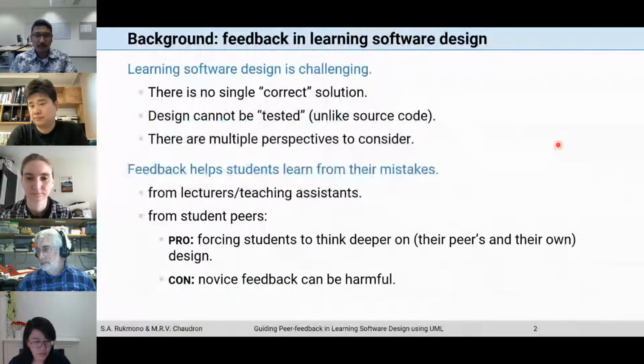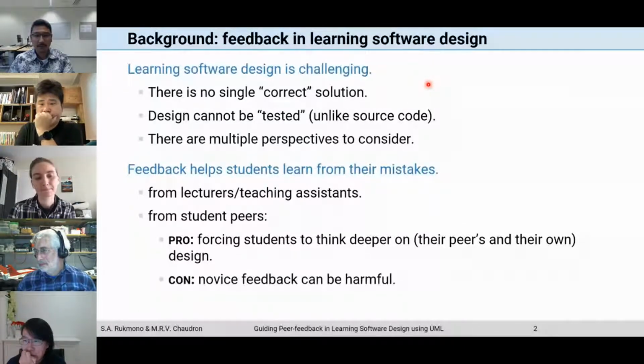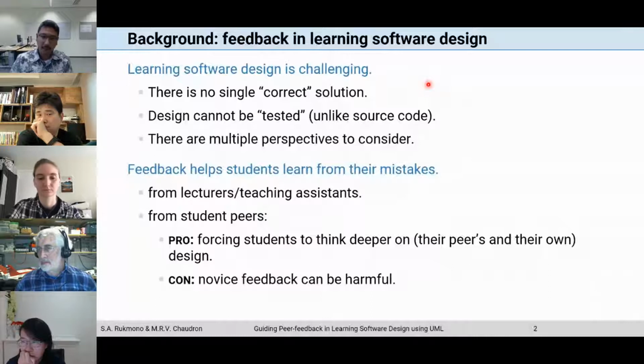So the background of this study is feedback in learning software design. We know that learning software design is challenging because there are often no single solutions, and design cannot be tested in the same way that source code can, and there are often multiple perspectives to consider, the different stakeholders of the system in question, and so on. And feedback is useful for students so that they can learn from their mistakes. They're students, so of course they will make mistakes, and feedback can help them to learn.